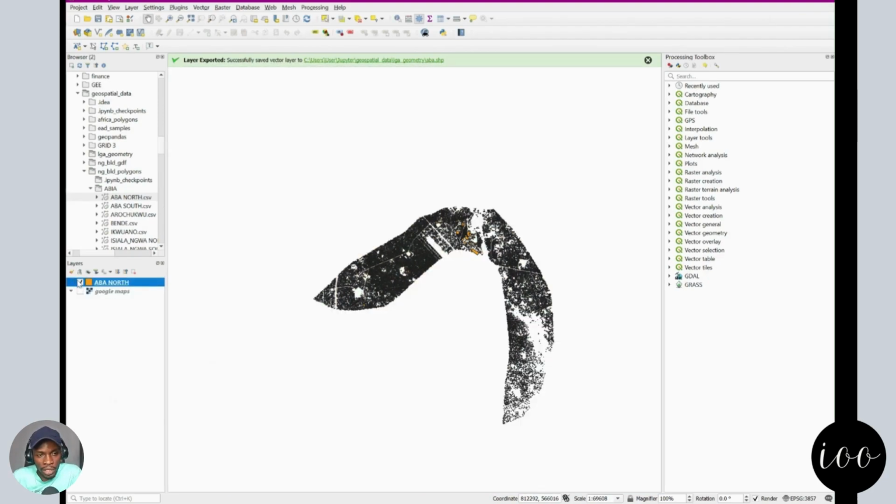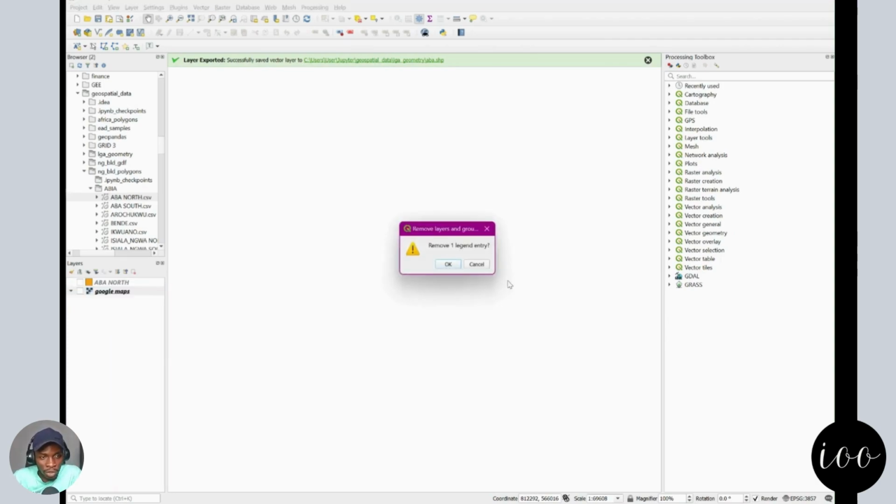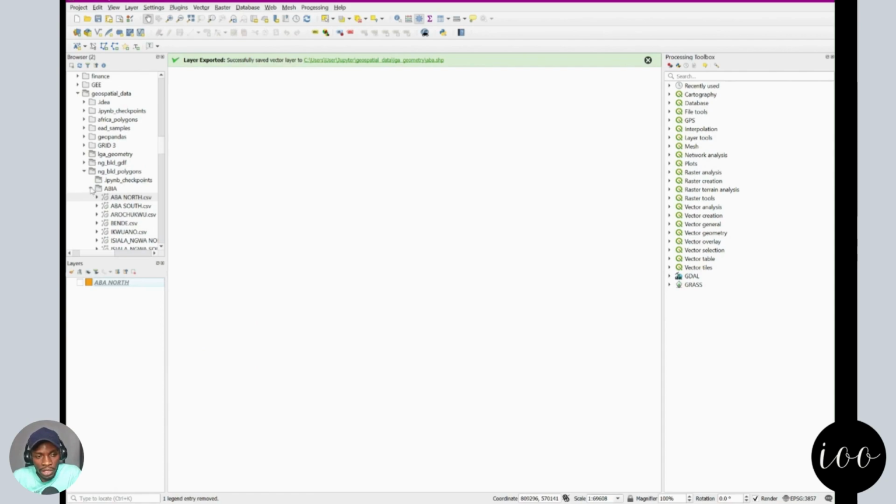I've just untoggled the Google Maps, so I'm removing all layers from the QGIS, so you can see it, and we'll take you through how everything is supposed to look like. Just give me a minute, let me clean that up. Yeah. So your Google Maps is an XYZ tile.